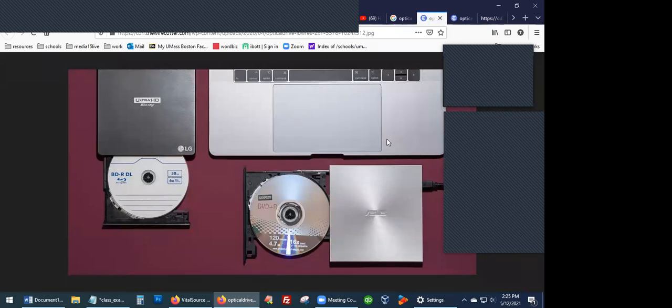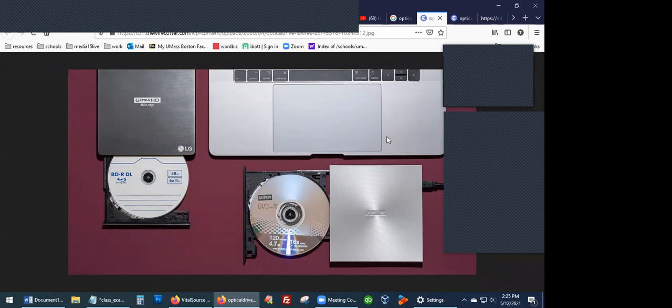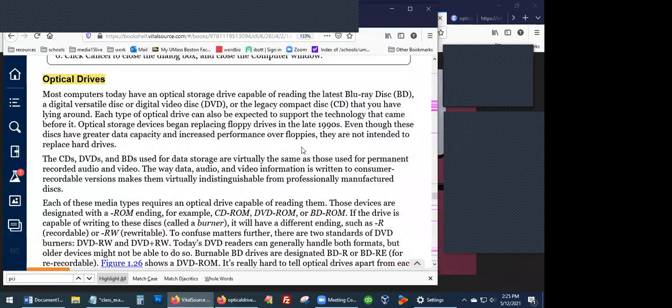Regarding the pen drive, yeah, you can put this in the drive in your laptop, or you put this in the drive in your computer. Okay, let's keep going here. So those are all your optical drives: CDs, DVDs.